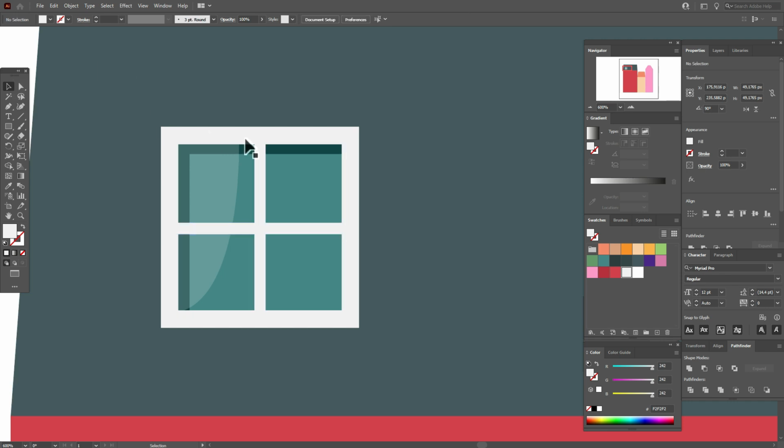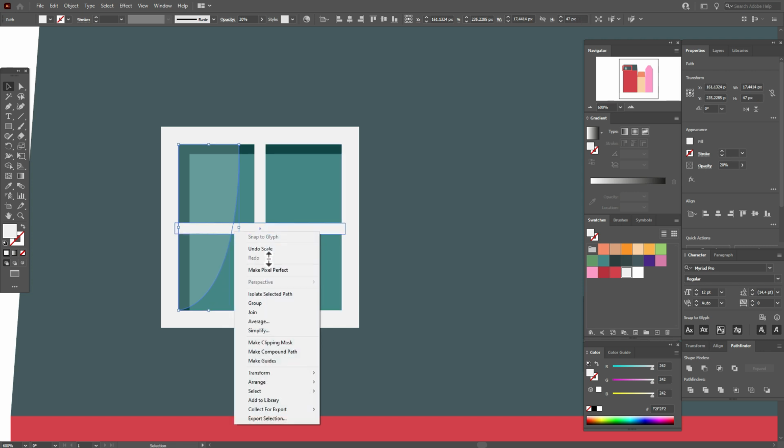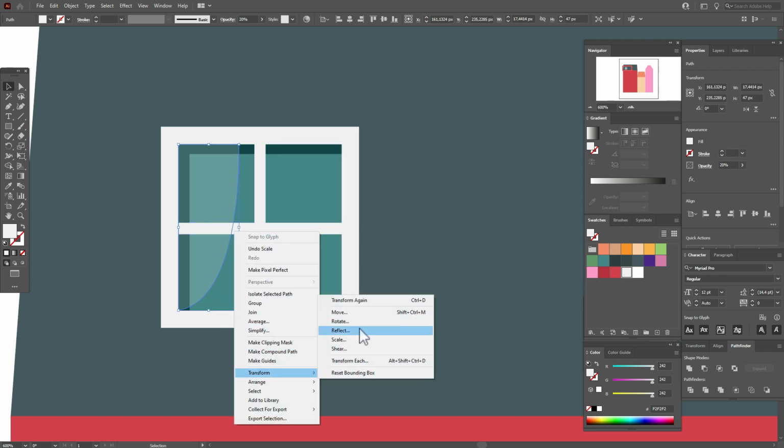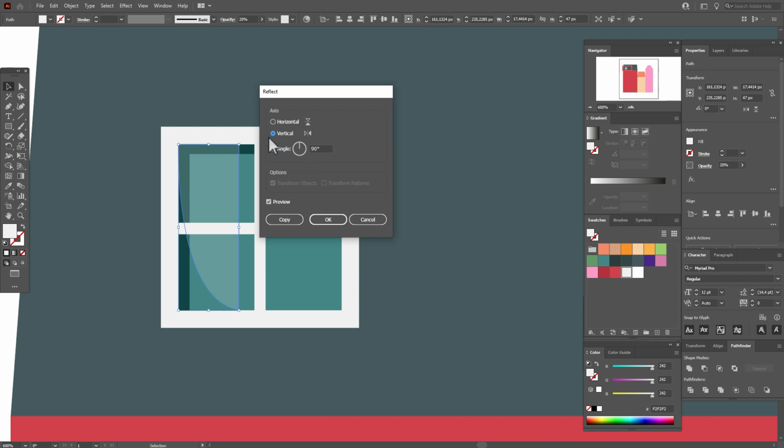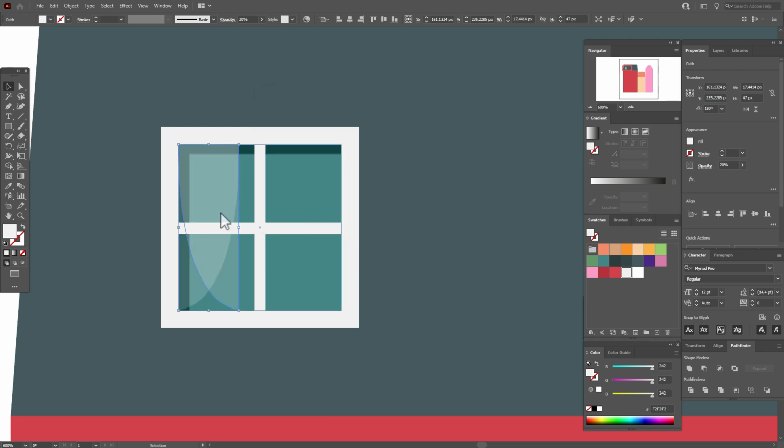Send these shapes to front. And you can leave your curtains like this, or you can make them smaller this way. It doesn't matter because the color is the same. And let's right click, Transform, Reflect, Vertical, Copy, and move here.